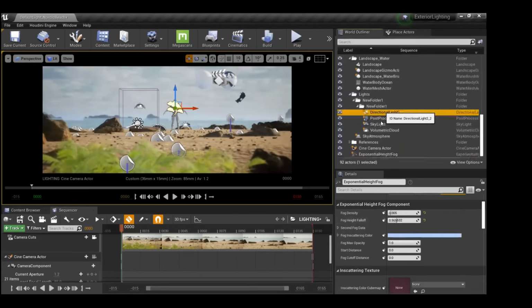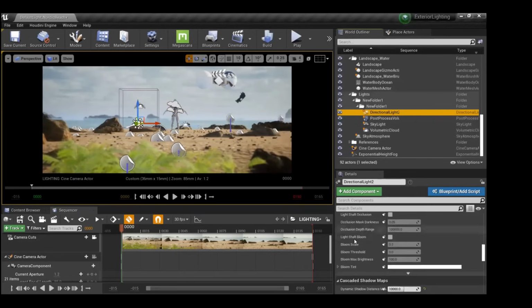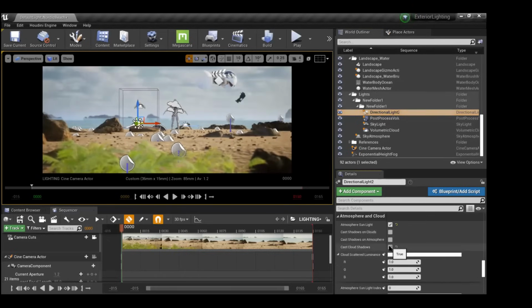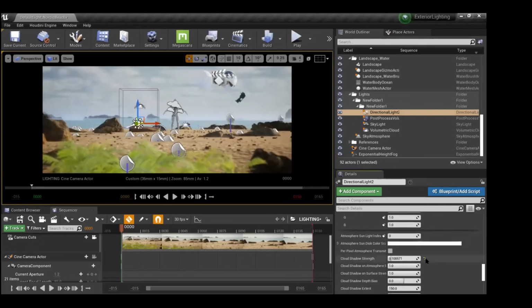But if I go to my directional light, go down, and turn on this option, you will get really good results here. I am using this cast shadows on cloud with a value of 1. See, there is a slight change, but you are getting a realistic result with the help of this. Again, this is the cloud shadow strength. It looks like fog is affecting the scene and your clouds are affecting the scene. So you can tweak these settings if you want.